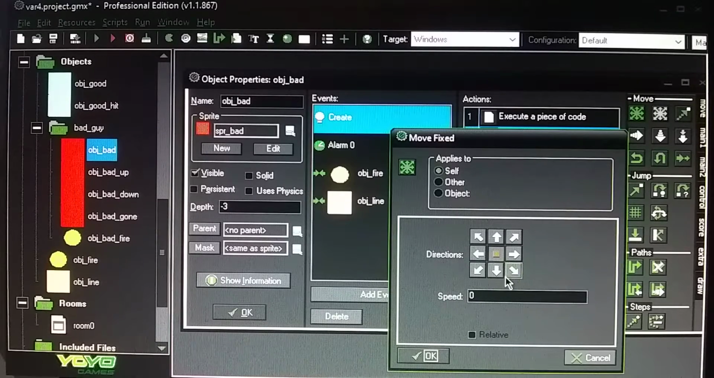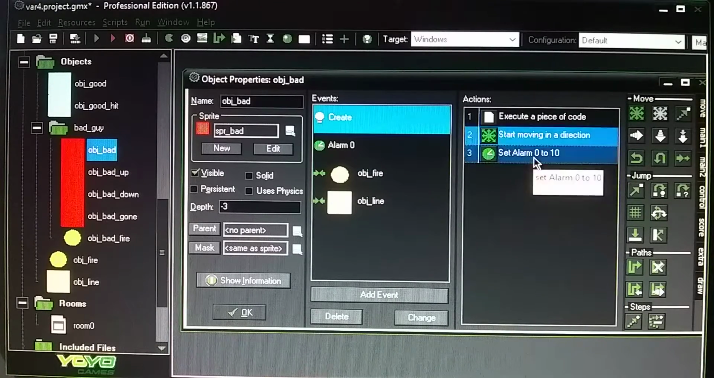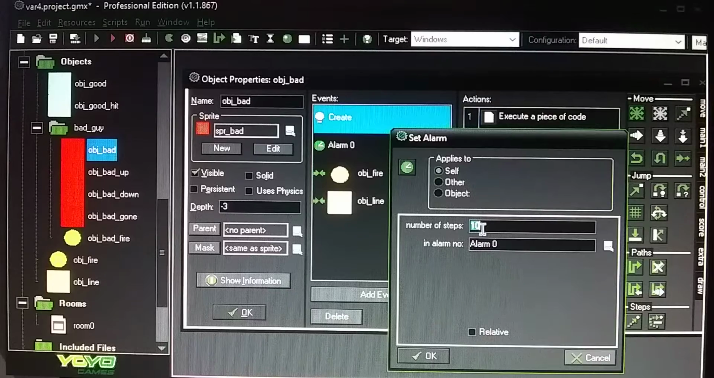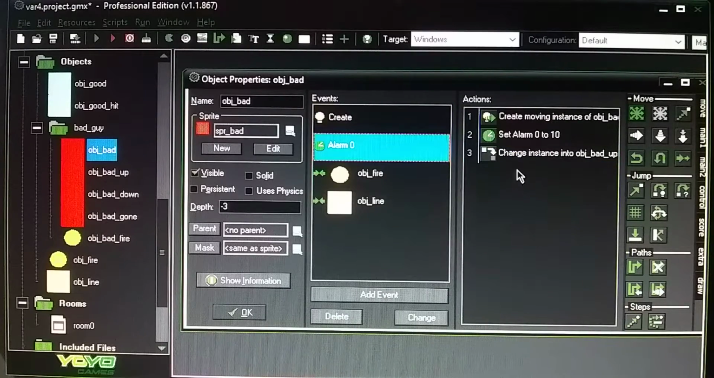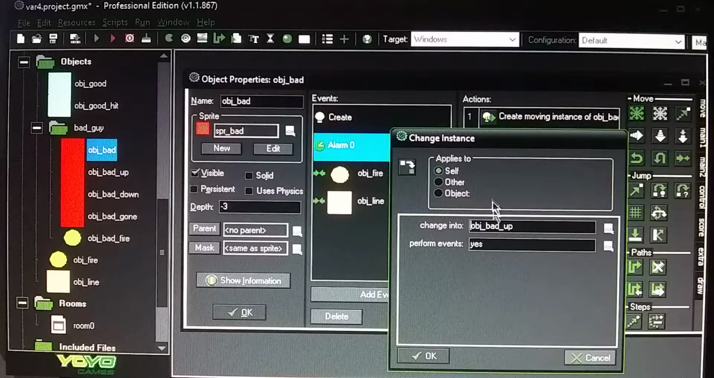He's not moving fast, so it should shoot right in the middle for the most part. Then after 10 milliseconds, it's going to switch. Then he's going to switch to going up.